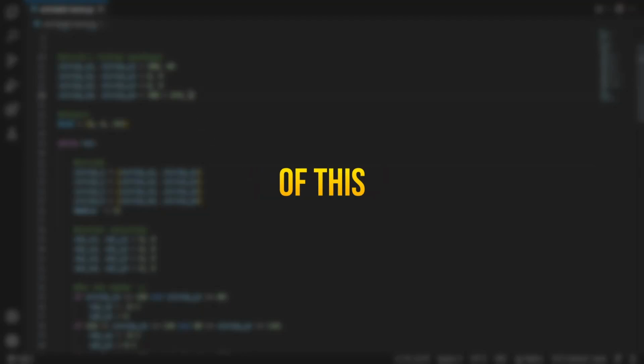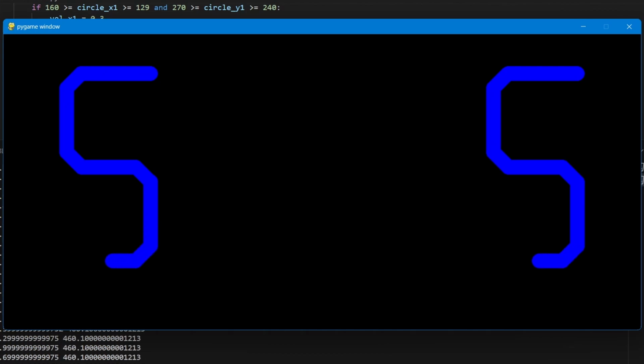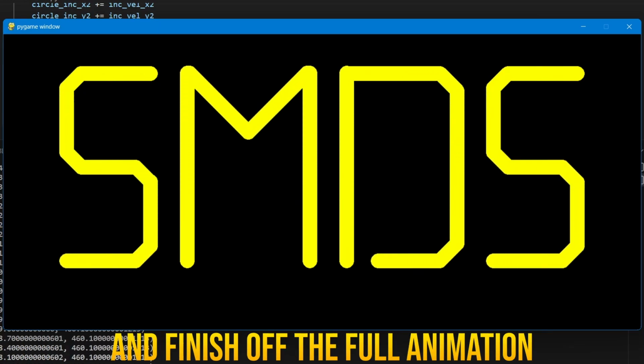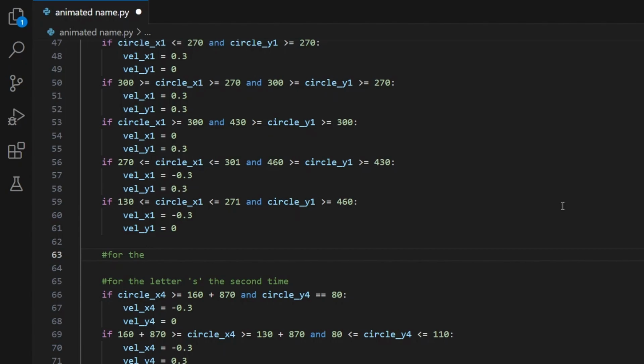In the last video of this tutorial, we showed you how to use logic to write letters on the Pygame window. In this video, let's move further and create letters using 2 circles per letter and finish off the full animation. So for the letter M, we will need to find symmetry. So we will need 2 different circles. One will be the primary, and we will need an additional circle as well.